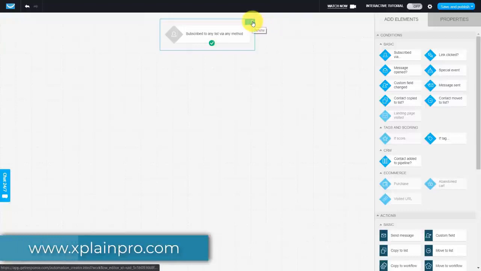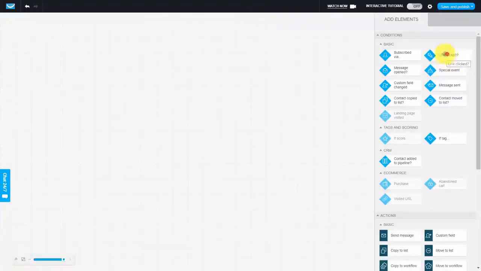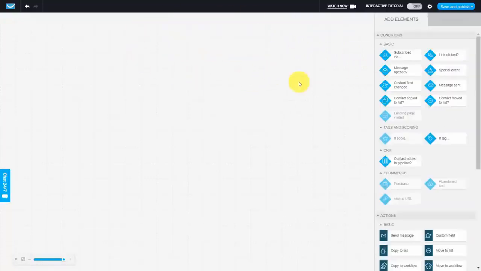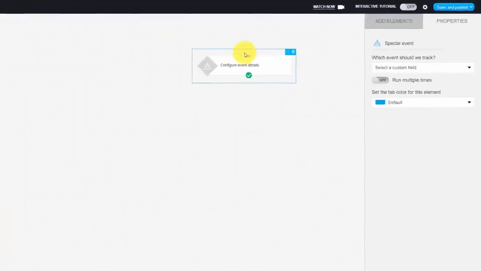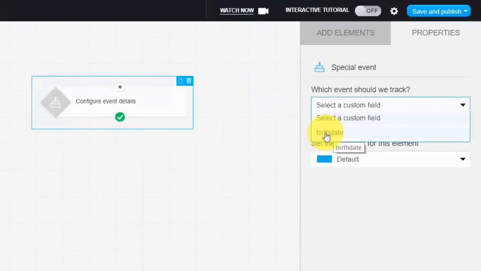So for example, if we decide we don't want this to be the trigger, we can delete it. And then we can use one of the other basic triggers and start that process by dragging it into the workspace. You'll notice that one of the triggers is that someone has a special event. And the example that GetResponse gives is that you can use their birth date. So if you are collecting an individual's birth date, you can set off an email that goes to someone specifically when they're having their birthday.